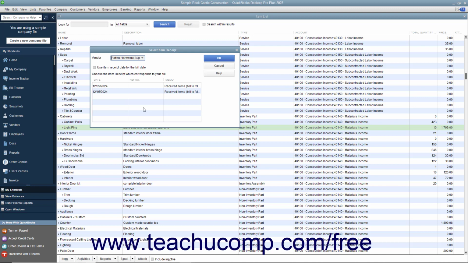If you want to use the item receipt's date as the date for the bill, then check the Use Item Receipt Date for the Bill Date checkbox. Next, select the desired item receipt to convert into a bill from the listing shown. If you use the memo field when creating the item receipt, this information will appear in the columns to help you distinguish between the item receipts shown.